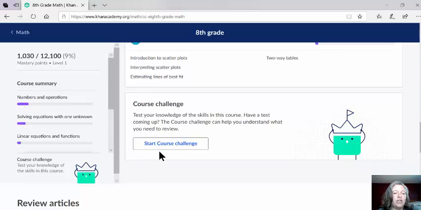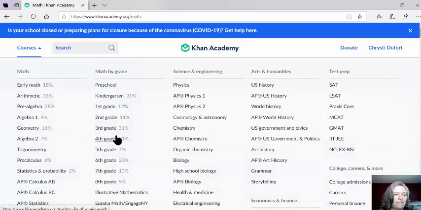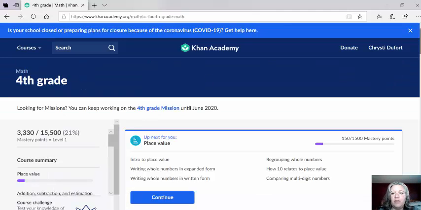But you do this course challenge, and I'll show you what happens. I finished the course challenge for 4th grade math, but I got a bunch of things wrong on purpose so that we could see what the plan would look like. So once you do the course challenge, it's going to tell you what's up next for you. Up next for me, based on the math assessment I did, is place value.